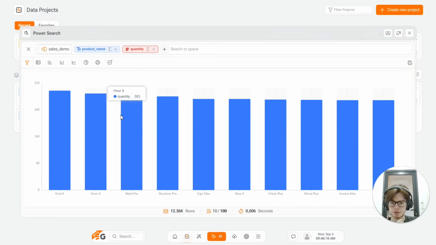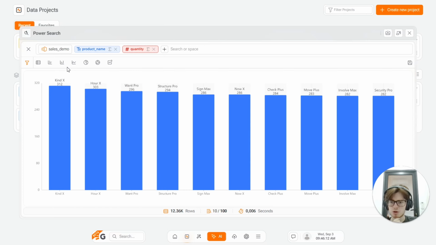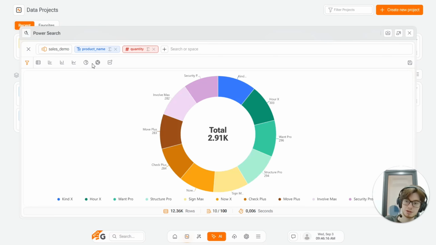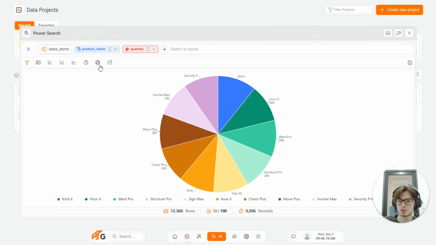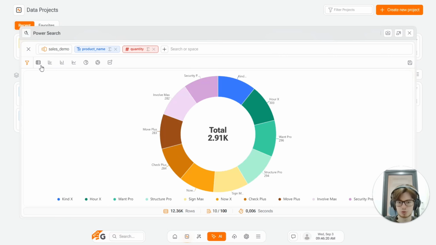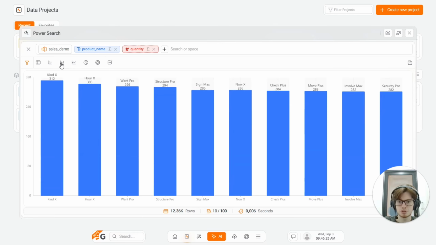You can change it. I think this one looks better, the vertical bar chart, but maybe you would rather see a line or a pie or a donut chart, or just look at a table. You can do that too. I'm going to go back to the bar chart. But yes, with the power search, you're able to create any of these kinds of charts and visualizations extremely quickly.